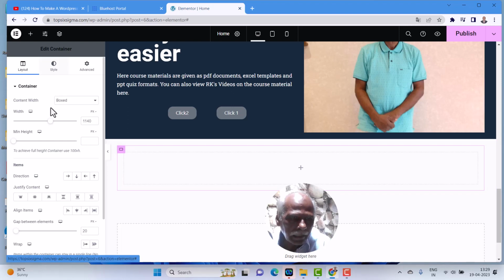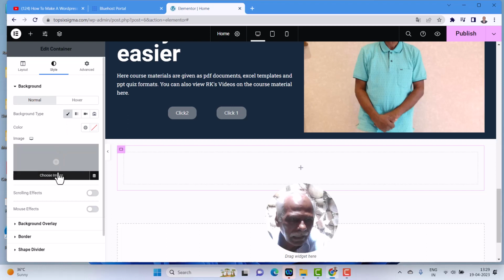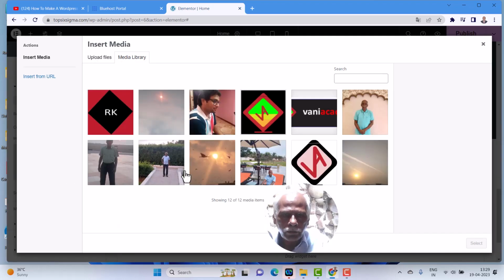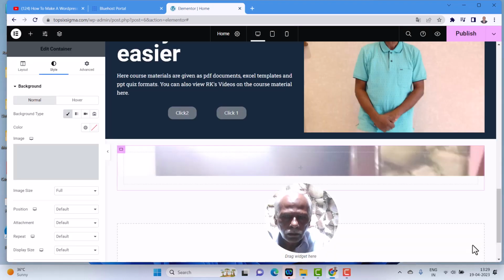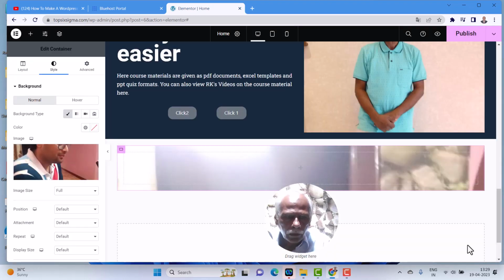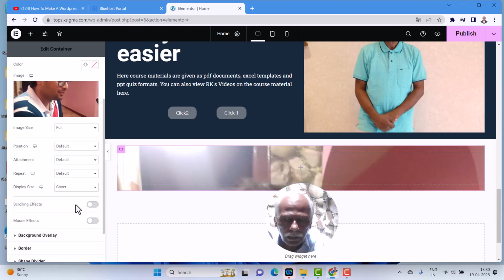So I'll go to style, background, not background overlay, background, classic. I have to choose an image. I'll choose this image, right? Select. Now this is like this, no? I just want this to cover fully. So I will go down, and the display size, I want to make it cover, right? So it is covering the entire thing. And then position, I will make it center.